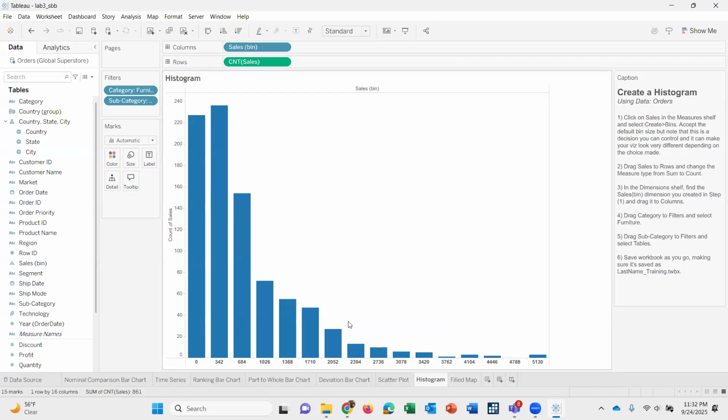Make sure to save this work, and you see that we have those bins being created automatically. It's not like Excel, where we had to just edit the axes.